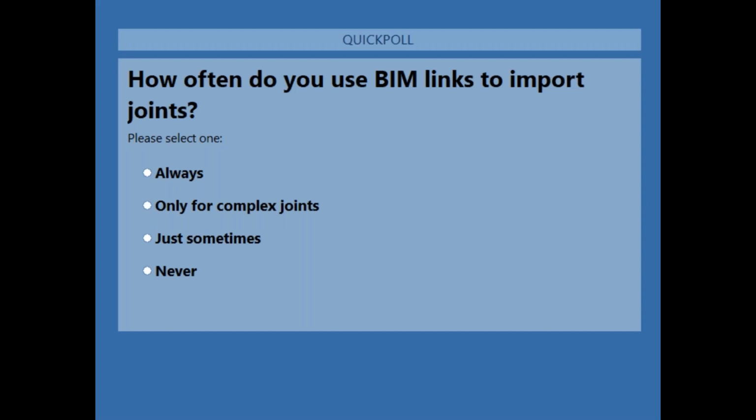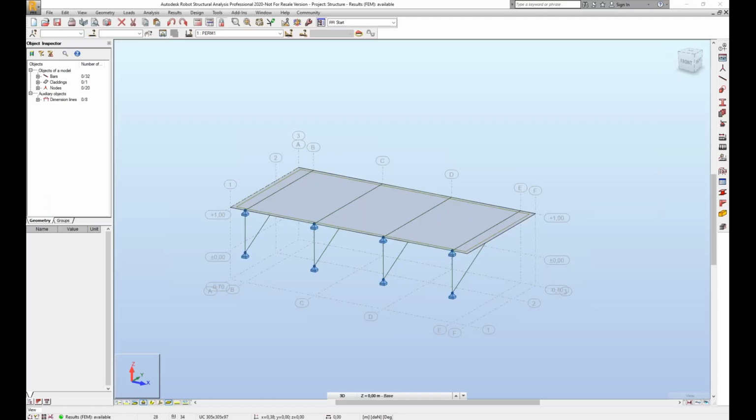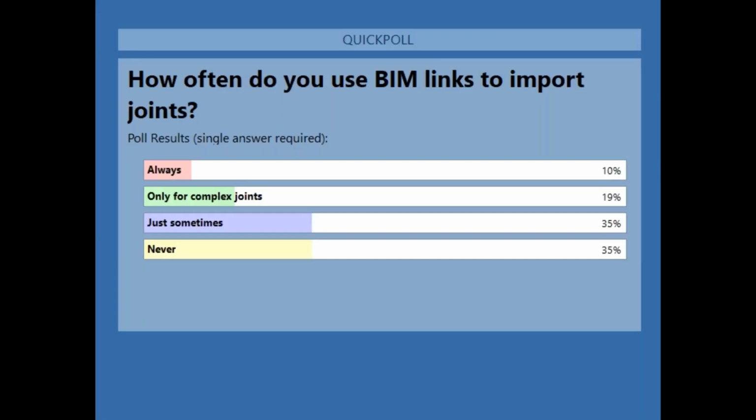Okay, 5 more seconds, nearly done. I'm closing the poll and I share the results with you. So yeah, that's interesting. Most of you would say just sometimes or even never.